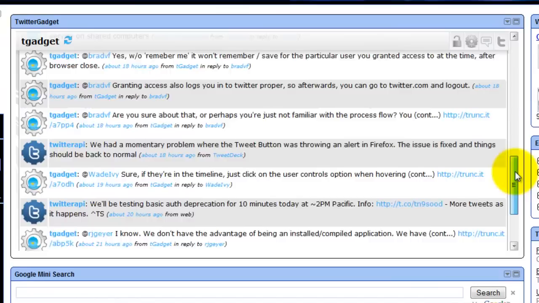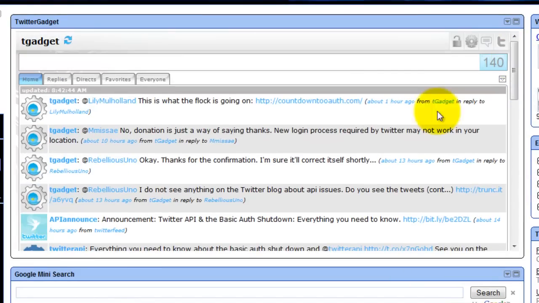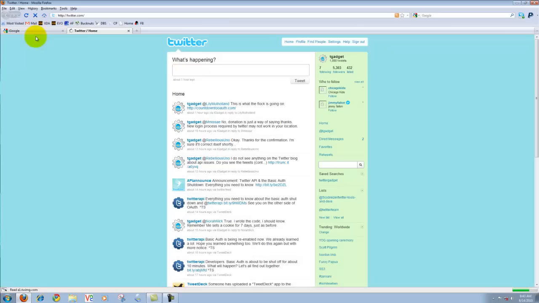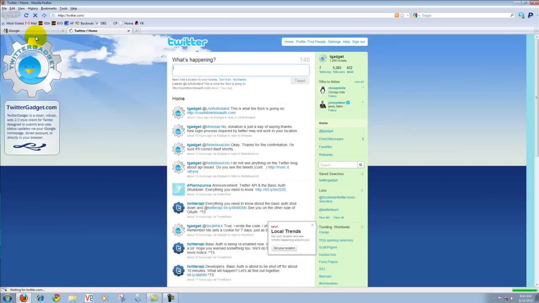What I want to point out is that by going through this sign in with Twitter process, you had to log in at Twitter directly to grant us access using that particular username that you wish to access Twitter Gadget with. By virtue of doing that, if we go back to twitter.com and hit refresh, what you're going to see is you've essentially logged yourself into twitter.com as well.